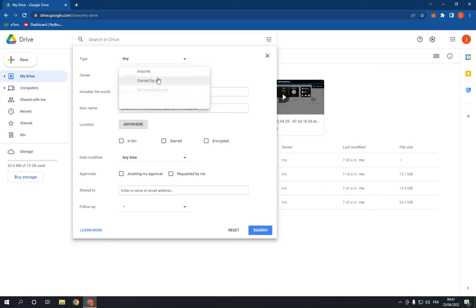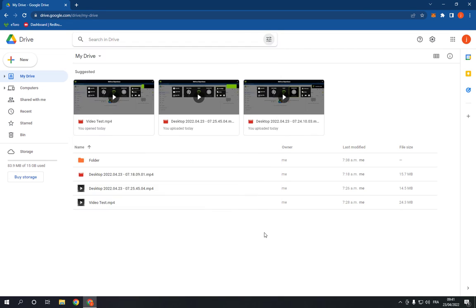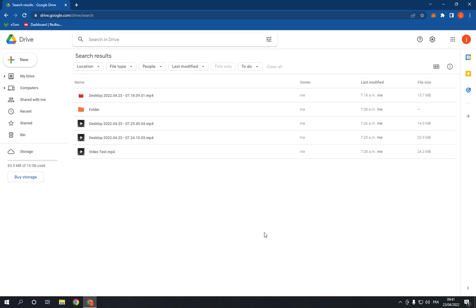and choose the owner and the includes words. Now the item name and the location, if it is in the bin or the starred, and the date modified. Everything can be chosen. Fill in all this information and click search, and I'm sure you will find it.